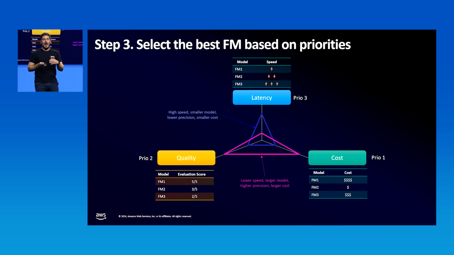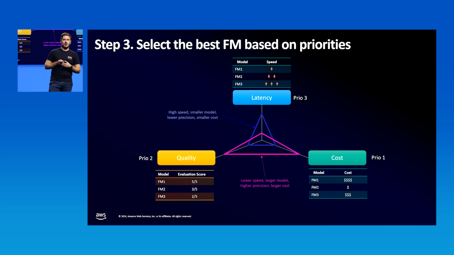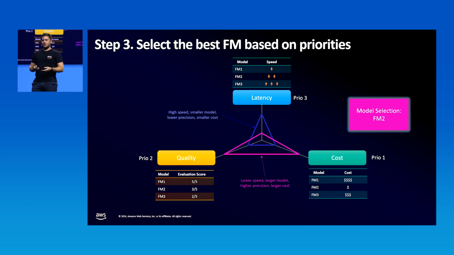It's really cheap, sorry. Maybe it's a cheaper model or a smaller model. It does okay in quality, so it's not the best, but it's also not the worst of my shortlisted models. And in terms of latency, it's also somewhere in the middle, but as it's my priority 3, I probably will not take that into account too much. So for our use case, we'll probably end up selecting Foundation Model 2.